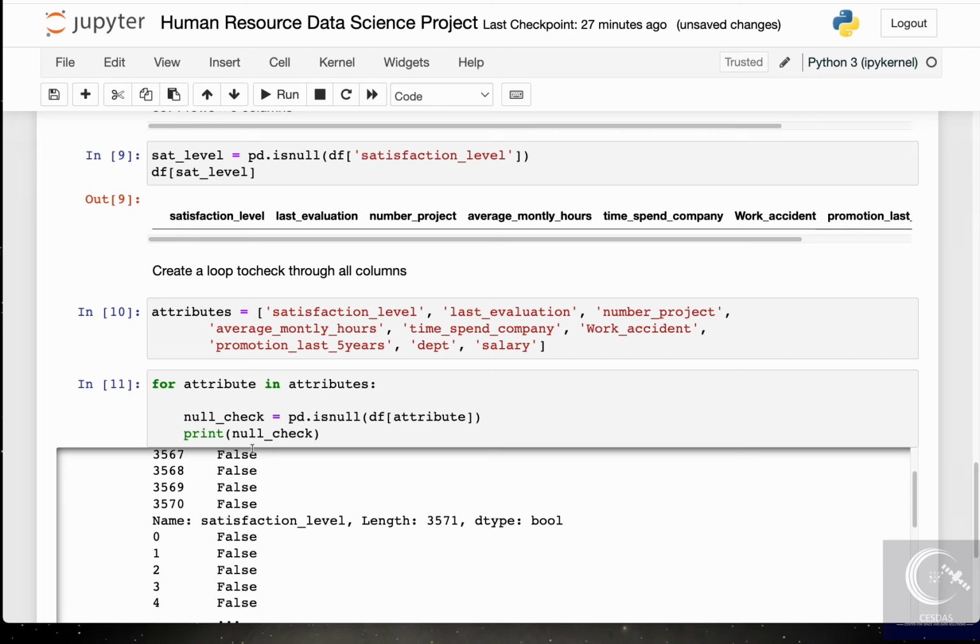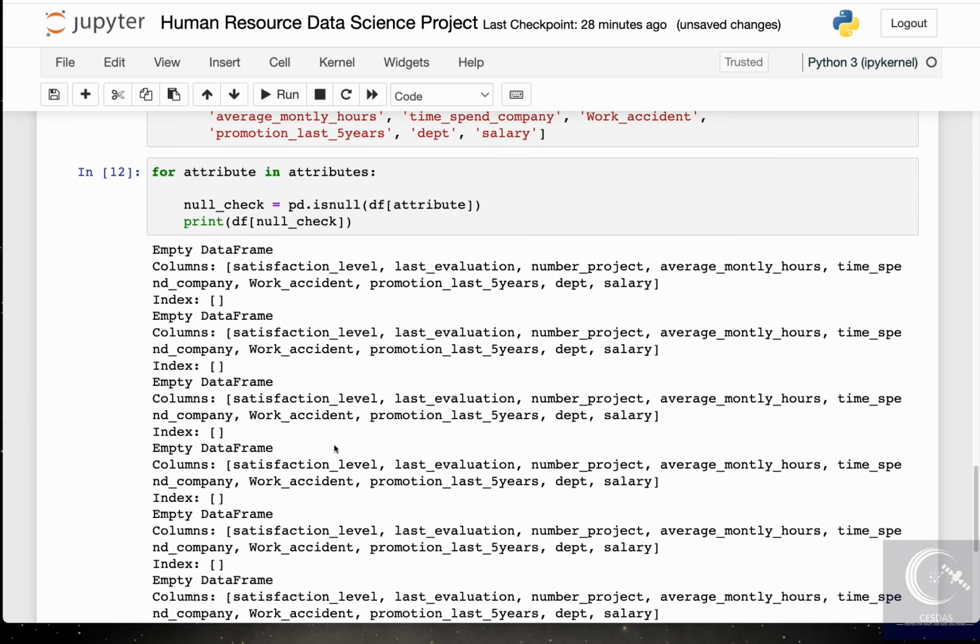So we can print for the data frame itself by simply using the same approach here. In our case, it will be the null check, and then the df, which is just our data frame, df square bracket, and then null check, and then it will show us all the missing values in each of the columns. So let's run this. Now it returns the data frame with missing values if there are any. Otherwise, if there are none, it will simply return an empty data frame.